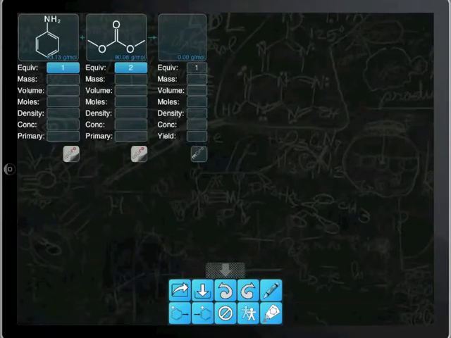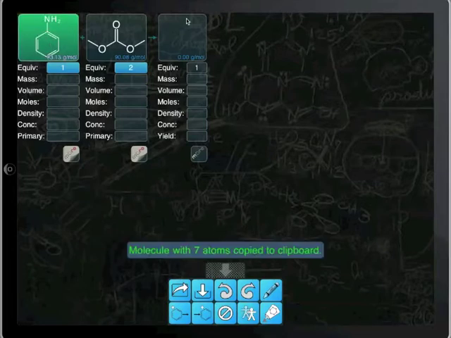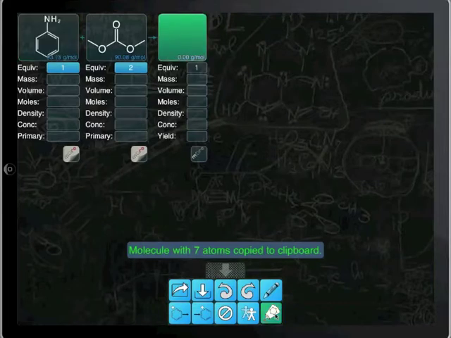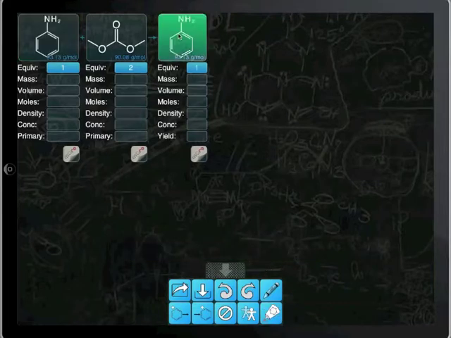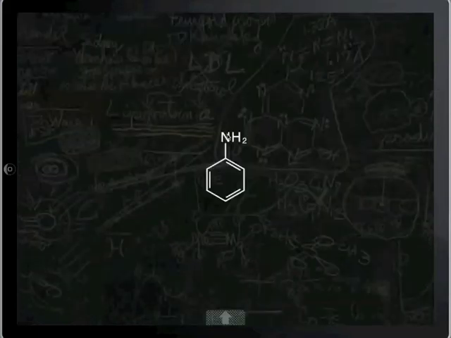To specify the product, which is dimethyl aniline, we can copy the structure of the first reactant and paste it into the product section. And then we need to modify the structure.